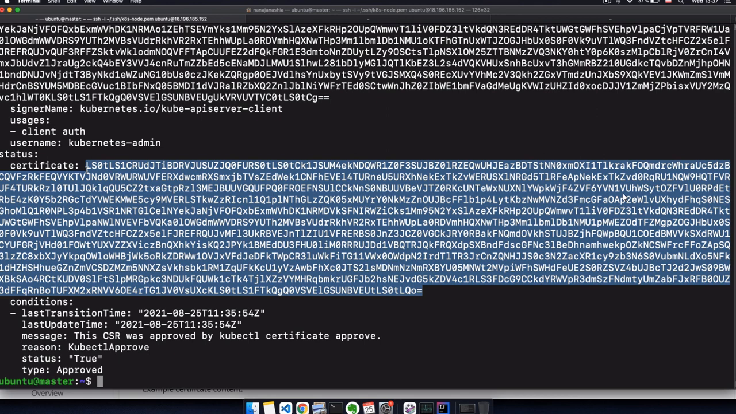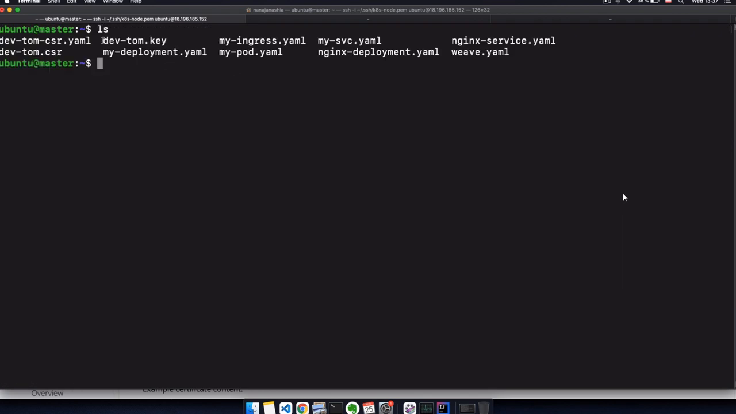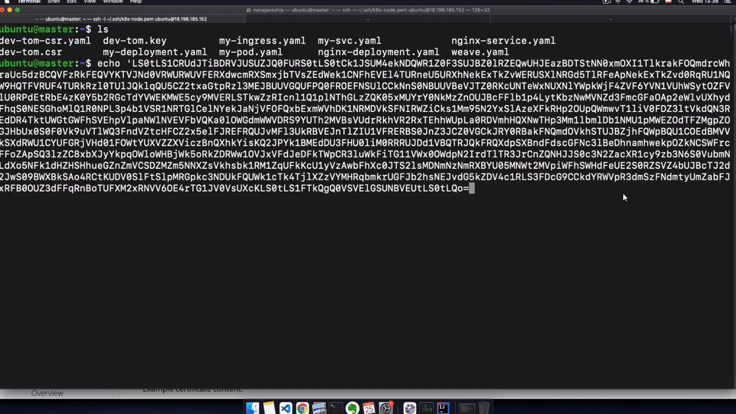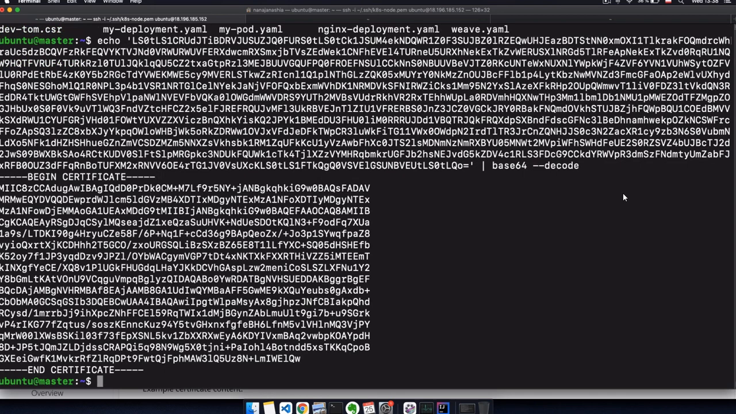So I'm going to copy that, and since we have devtom.key, which is the private key, we can also create devtom.crt certificate, which is going to be the public key of that pair. And that's very easy to do. We're going to basically echo the base64 encoded contents of the certificate. Then we're going to decode it like this. Let's see that first of all. And as you see, we get an actual certificate.